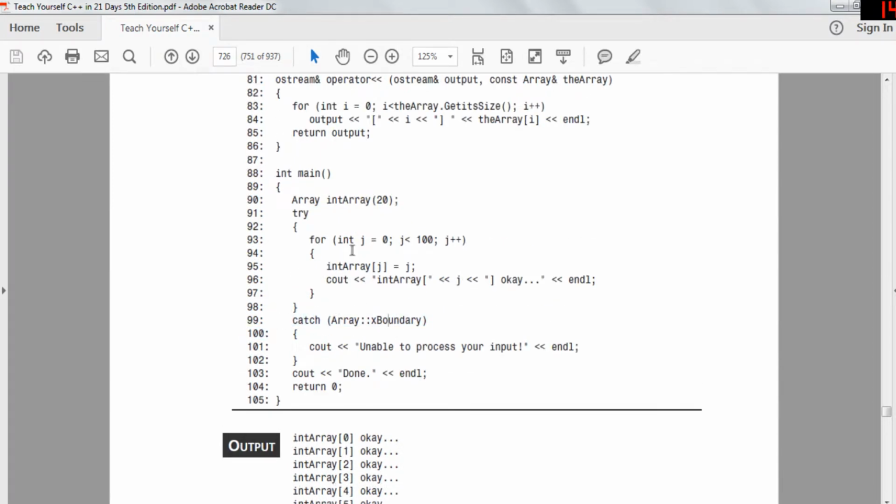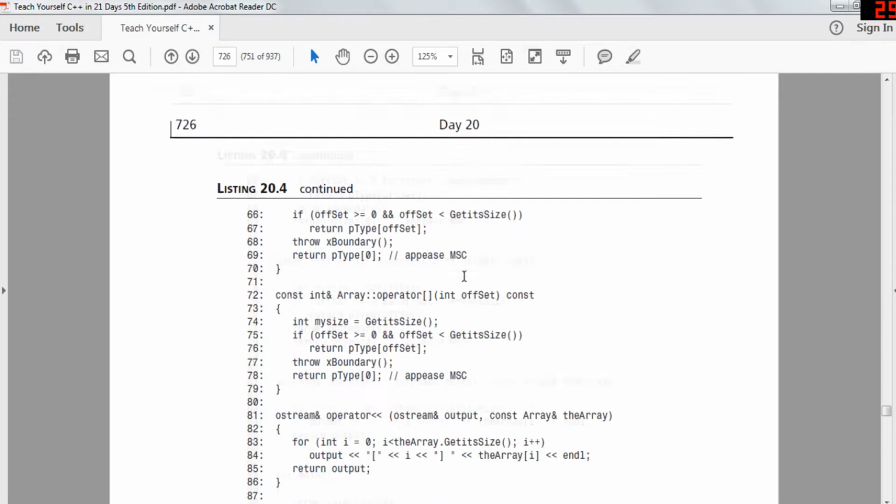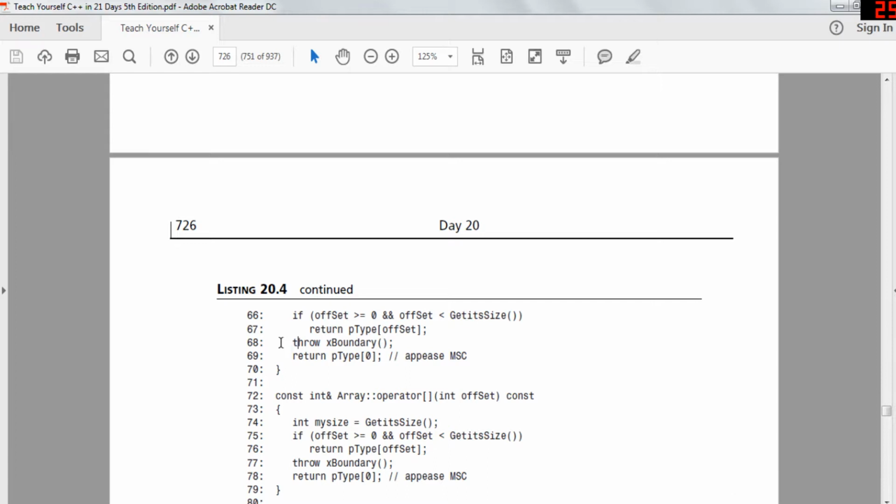Here they made an array of size 20, and they loop through it from 0 to 100, and they try to add 99 values to it, up to 99. That definitely causes an exception to be thrown, because the index is beyond the capability of this array. Even 21 is greater than 20, the size. That's why it threw this exception.